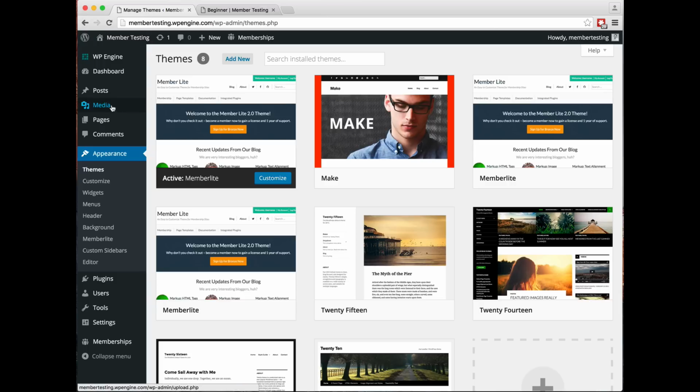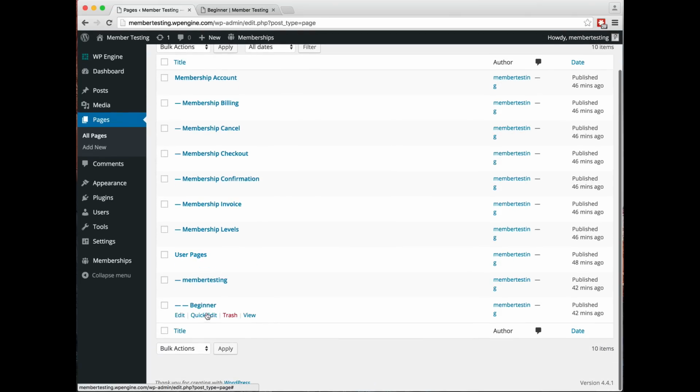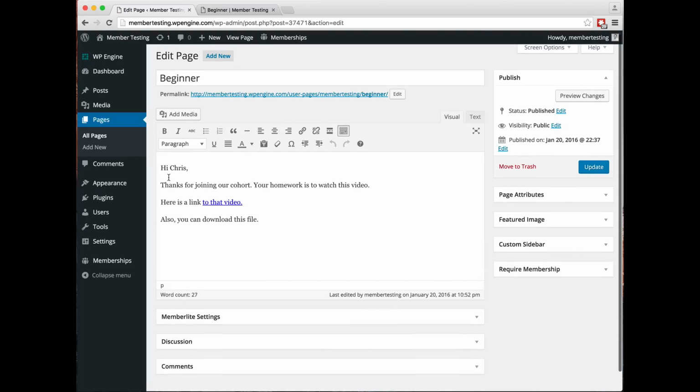And if we come back over and take a look at our pages, what you're going to see is that the way that page showed up is because it all was created over here. Here's that beginner page, and when we go in, we can edit it specifically for that person, right?